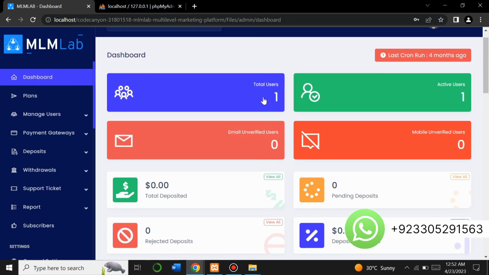Total user 1, which is me, and active user 1, and email unverified 0, and you can see all the things.